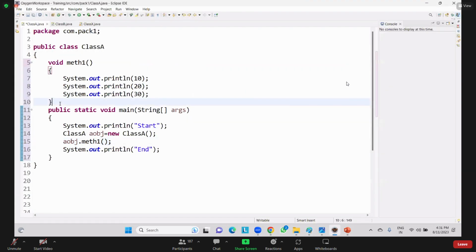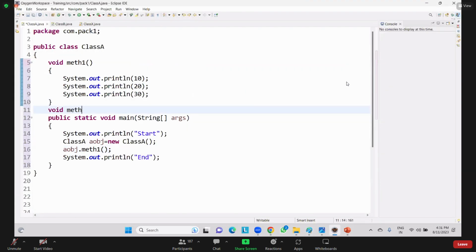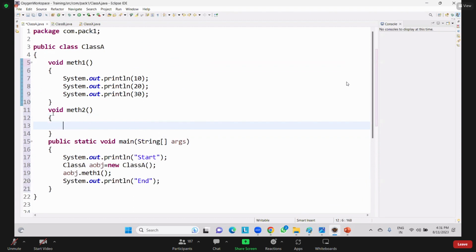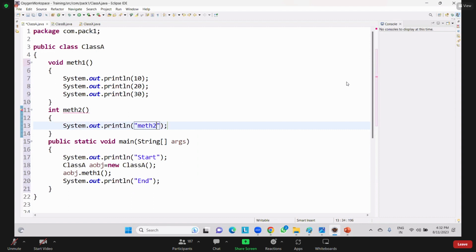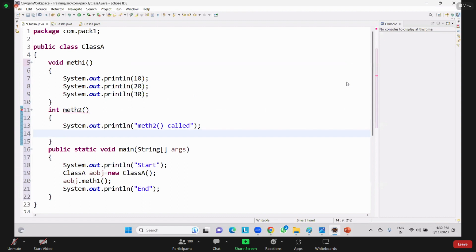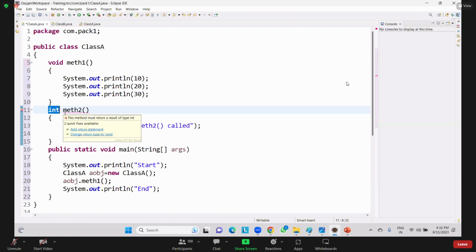Okay. Now I just want to write a small method, one more method, void method2. And I'm just trying to make this method's return type as int. And here system.out.println "method2 call". And I believe you know the reason why we are getting an error. What is the return type of this method2? Int. So it is supposed to return an int value. Am I returning anything? No. That's the reason we are getting an error.